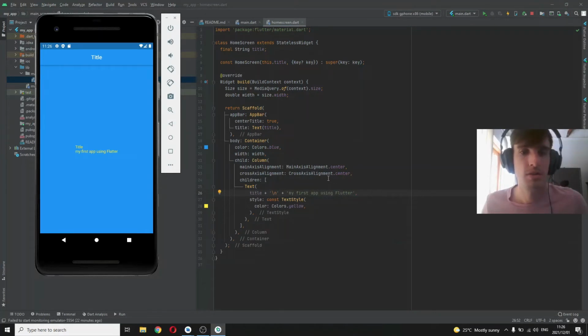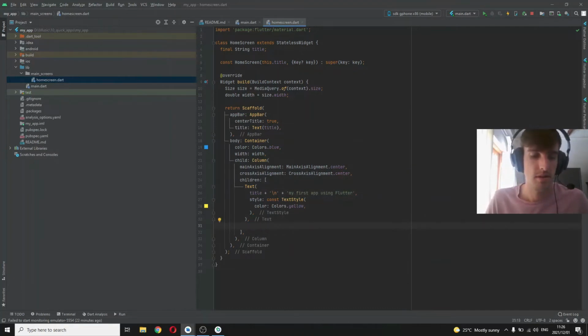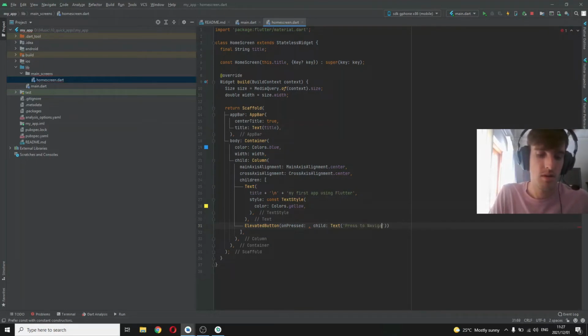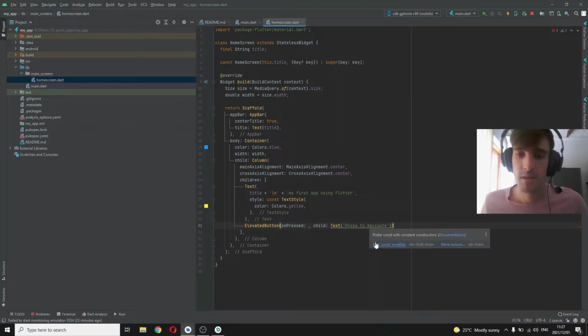Okay, so what I'm going to do now is add a button. Let's say an elevated button, and child, I'm just going to say text, and in the text all I want to say is press to navigate. Okay, it wants the constant modifier.